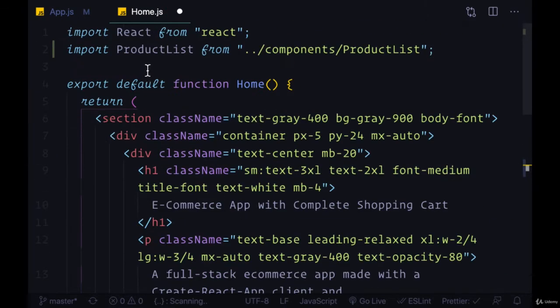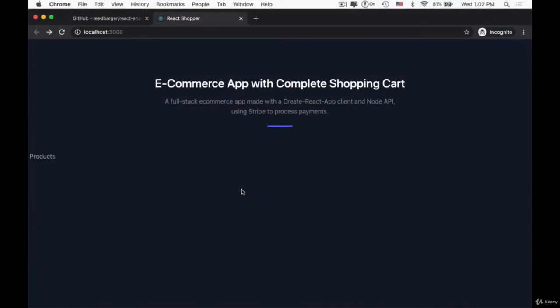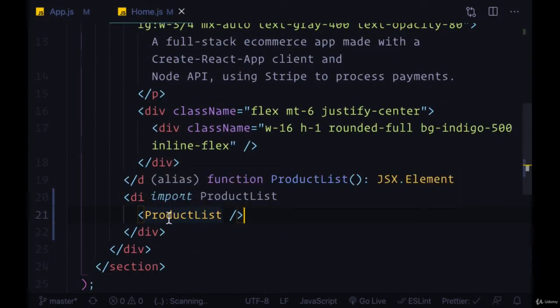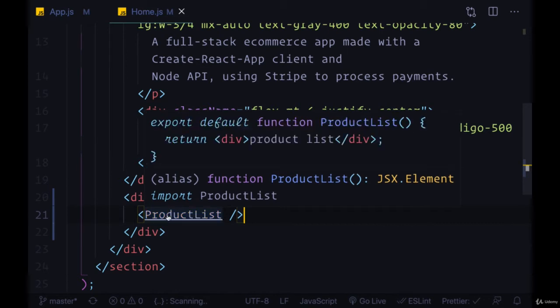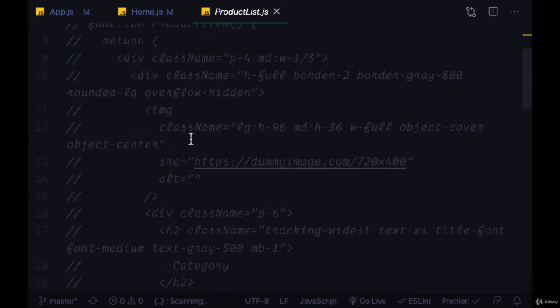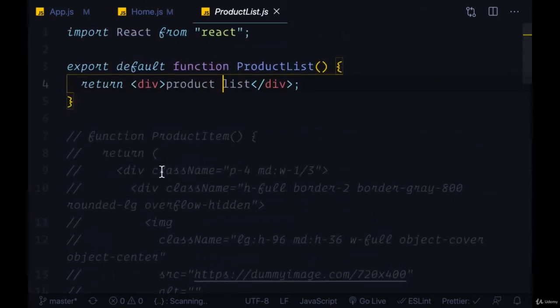So we can import product list. And when we save that, we see the text product list. If we go into product list, and you can do that by hitting Command or Control and then clicking on it to jump right to the component, we can see our product list component here, and underneath I have commented out the template for our product item, what each one of our individual products are going to look like in this list. But first we need to get the data.